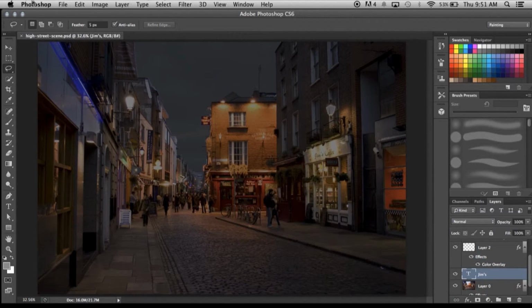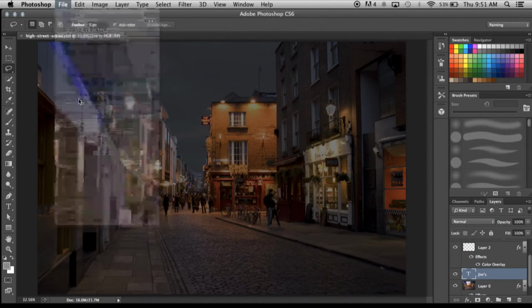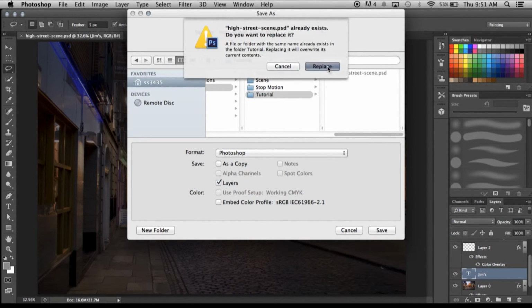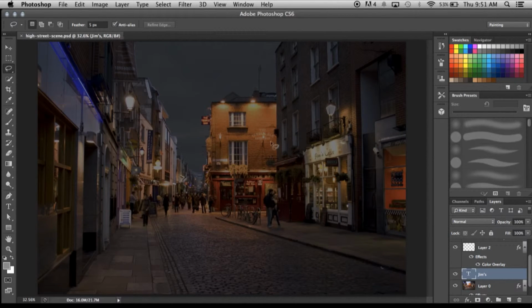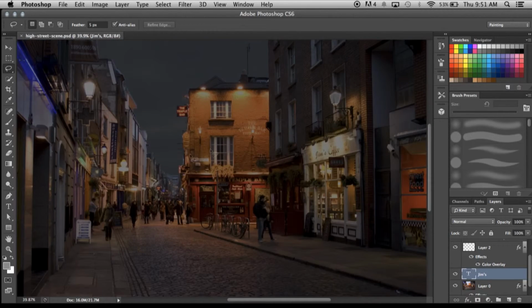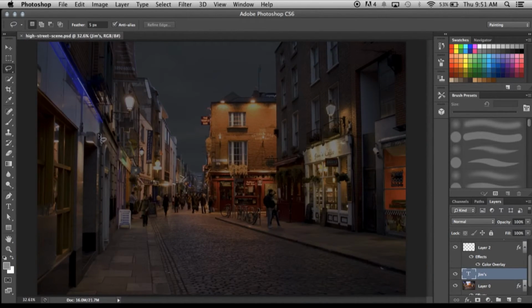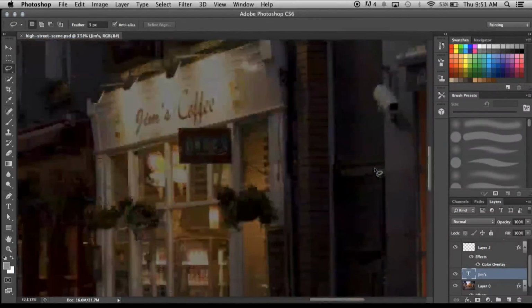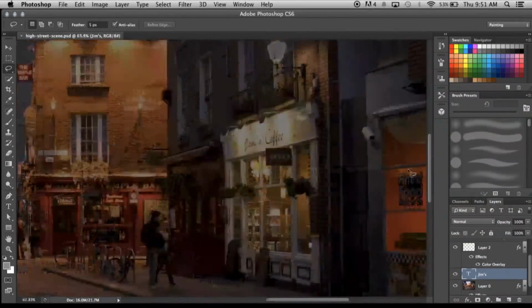Oh, you always want to make sure you save too. So, File, Save As. We'll just call it the street scene. I'm going to save it to this tutorial folder here. It's already saved it. It's going to go there. And yeah, that's pretty, I don't know, basic. Very basic tutorial for photoshopping stuff.